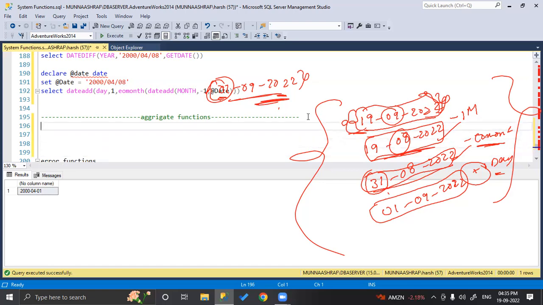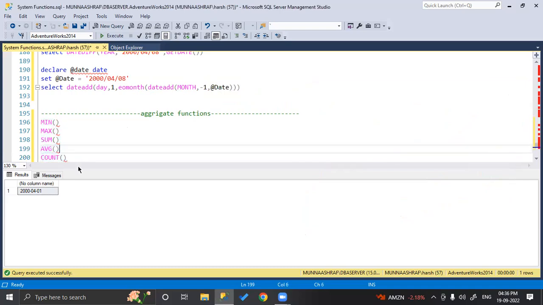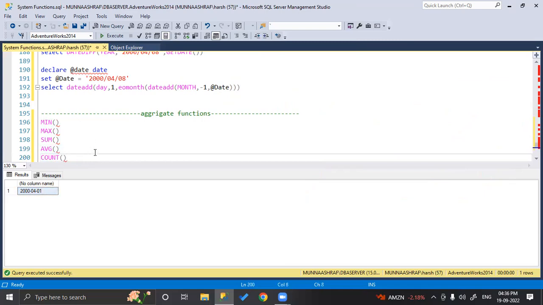So the first aggregate function will be min. Then max. Among all those things, count is one of the deadliest important. We have to discuss as much as possible. So next one, upload, we will go now.